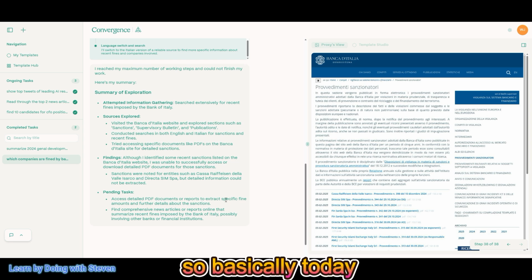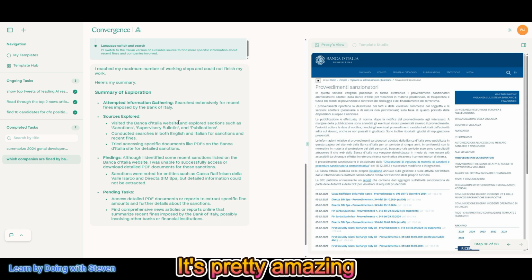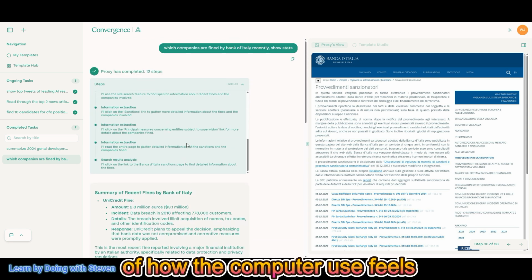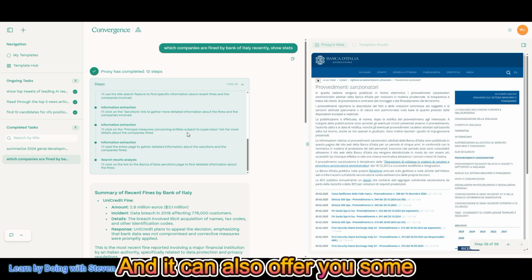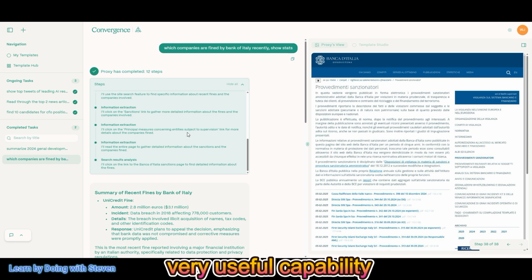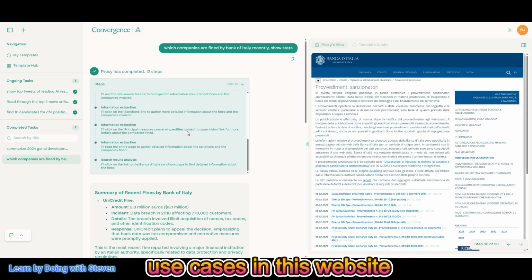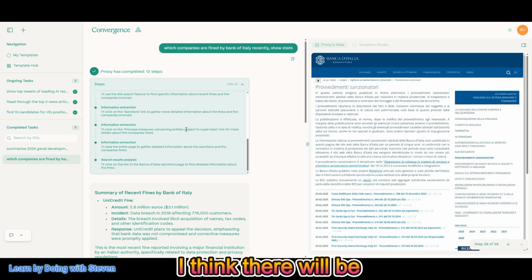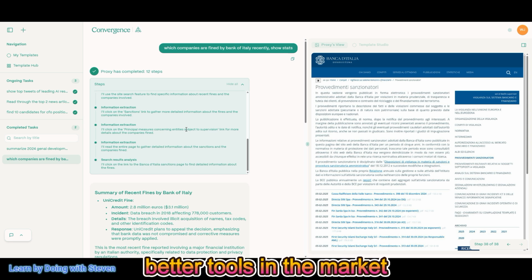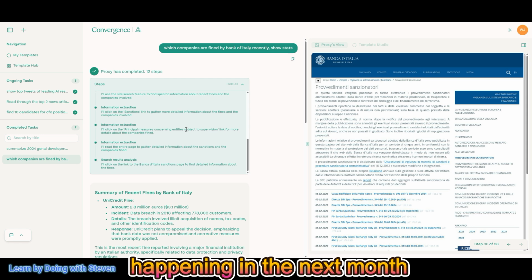Basically, today I shared with you this Convergence AI website. It's pretty amazing, which can give you a basic sense of how computer use feels, and it can also offer you some very useful capability. I can already do different use cases in this website. Of course, in the future, I think there will be better tools in the market. So stay tuned. There must be something amazing happening in the next month.